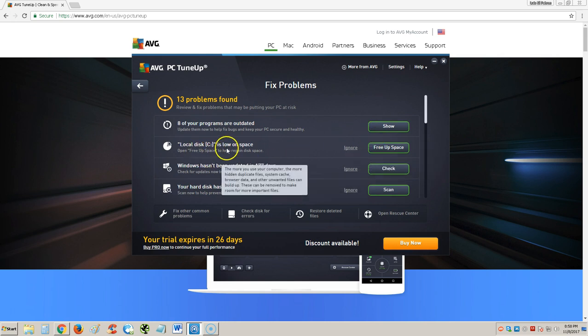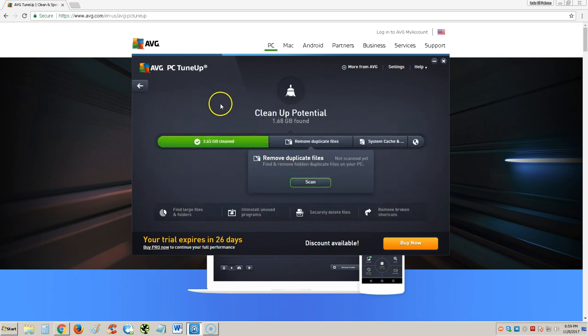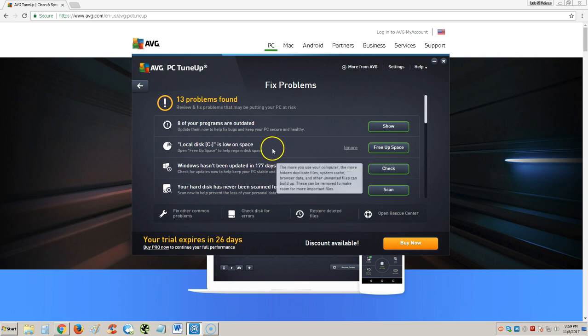That's fine. Local disk is low on space. I know that. We just freed up some space, though. We freed up quite a bit. But we're going to click on free up space, see what it does. Oh, it brings us to the cleanup, which we already did. Okay. Let's go back to fix problems.